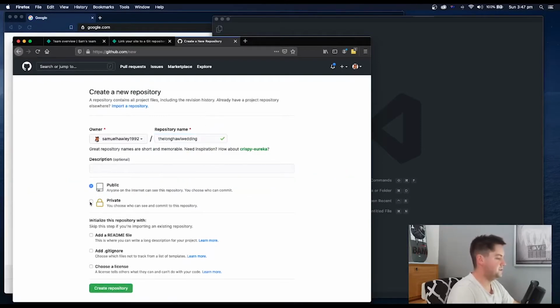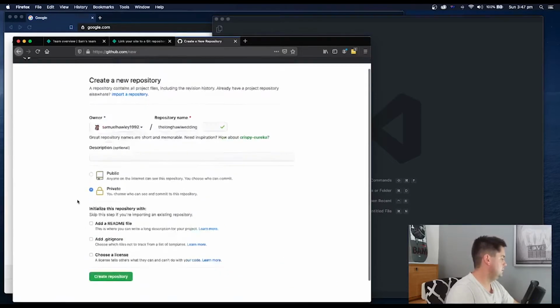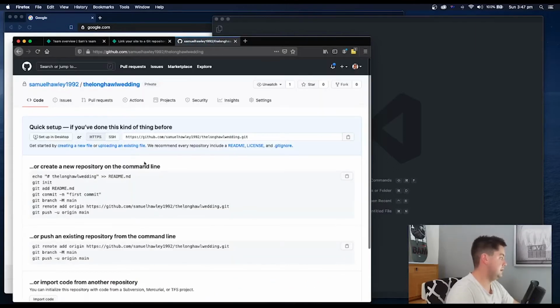We want to make this private, obviously, because this is for my sister's wedding. I don't want people jumping in and messing with the code. I don't need to add a git ignore file because I've got one already that will not commit node modules, which, by the way, make sure you don't do that when you commit to GitHub. All right, so now we have our repo set up.